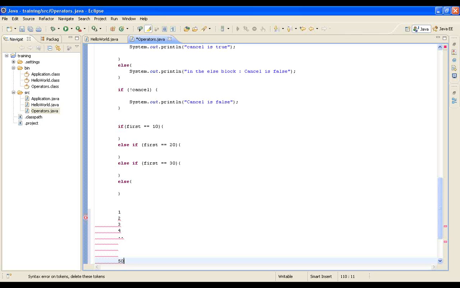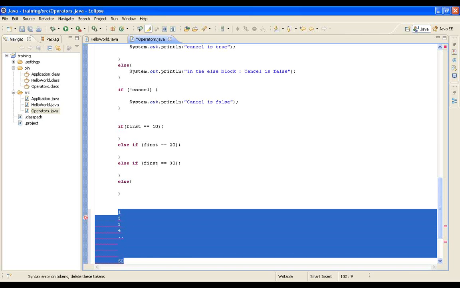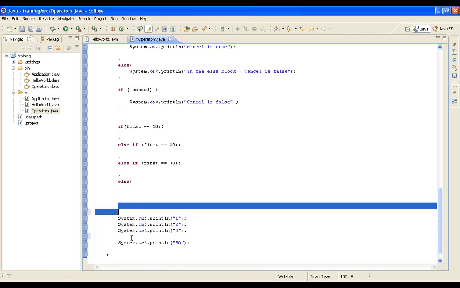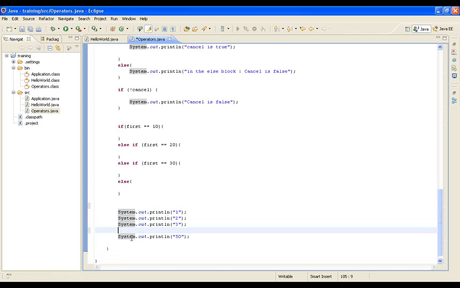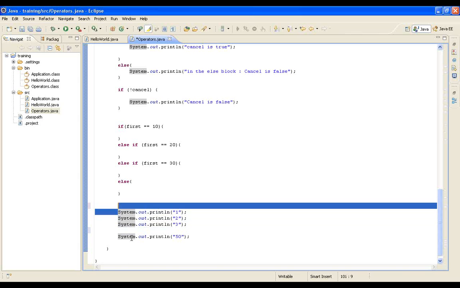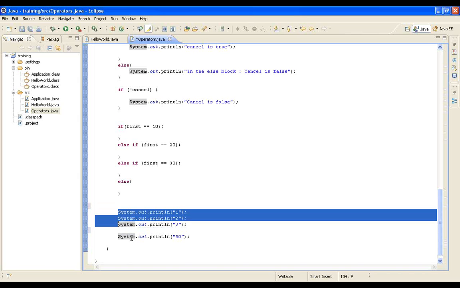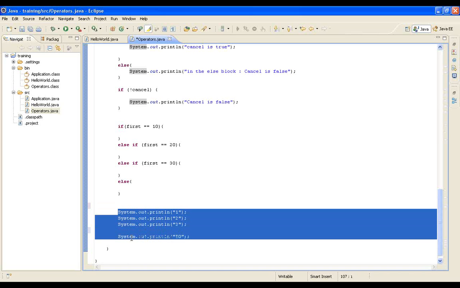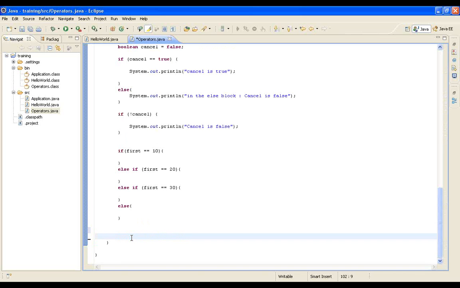One crude way of doing that is that you just print like this. For every number you write one System.out.println. But then there is too much repetition. You are writing the same line, System.out.println, 50 times. So there will be 50 lines of code.